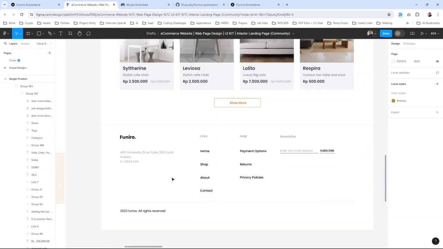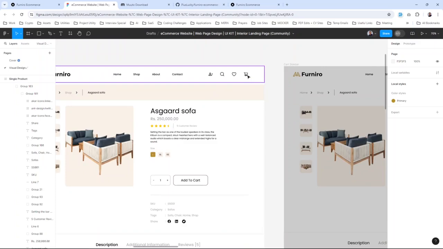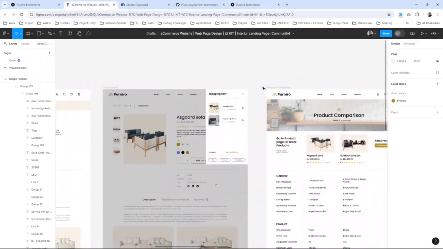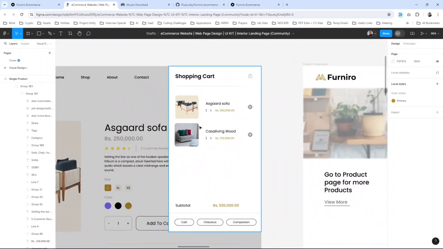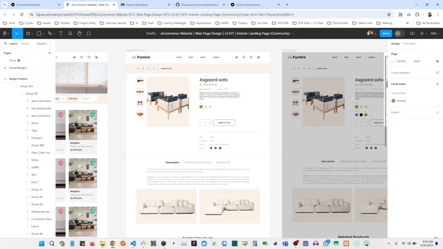And then we have the footer, right? One of the interesting things I would mention here is that when you click on the cart icon, you should be able to see this pop up, right? So we're going to do this, and obviously try as much as possible to animate with Figma Motion. Okay, without further ado, let's get started.